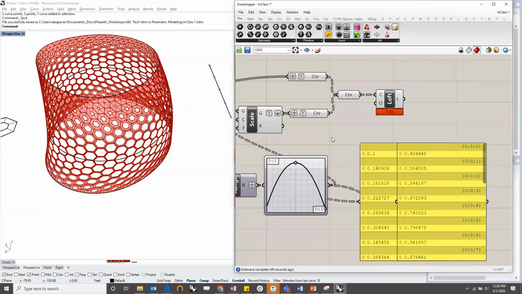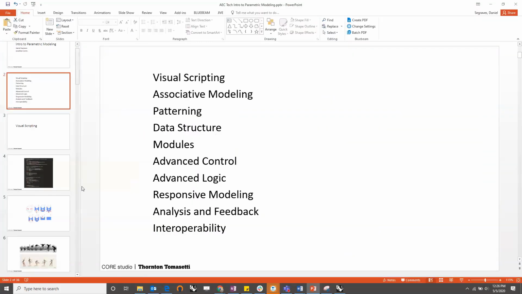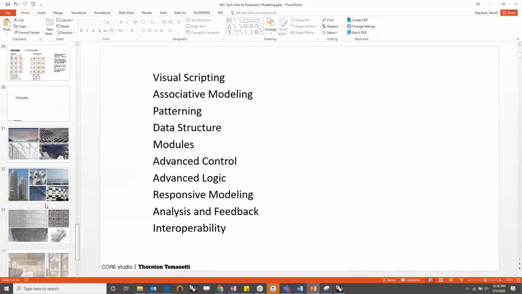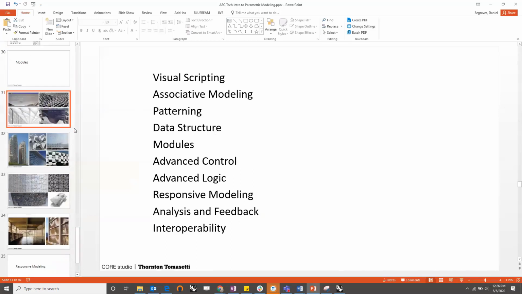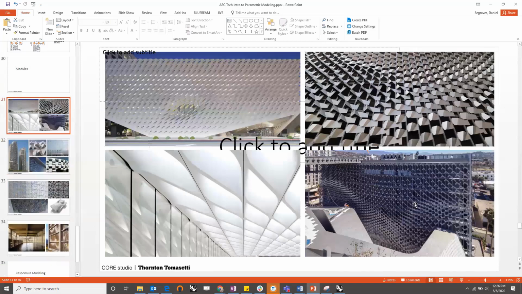Okay, where are we in our list of things that we wanted to do? I wanted to get into responsive modeling. Oh, and I had this whole thing on modules. We kind of skipped the module part. We made a very simple module, but modules are a big part of parametric modeling, of artistic and architectural expression, and parametric modeling plays a big part of that.